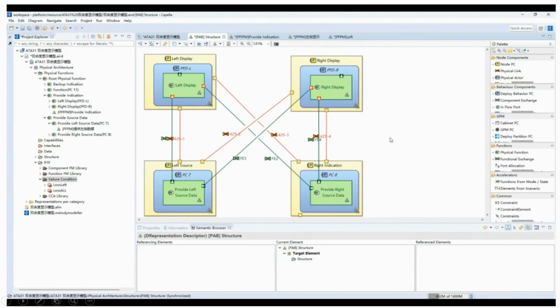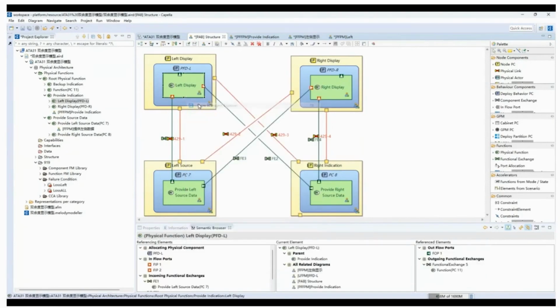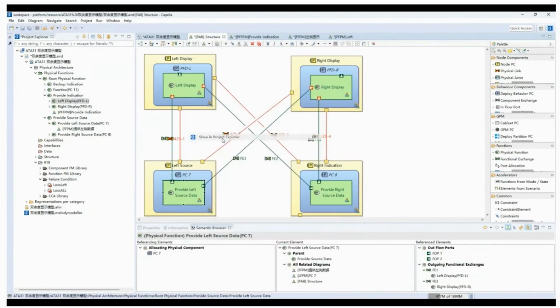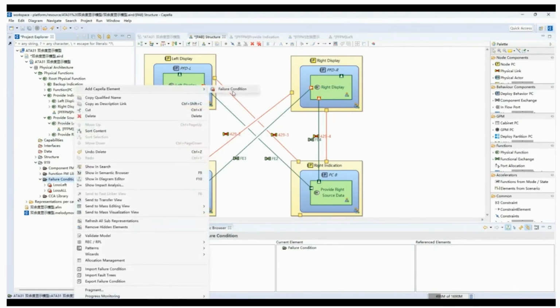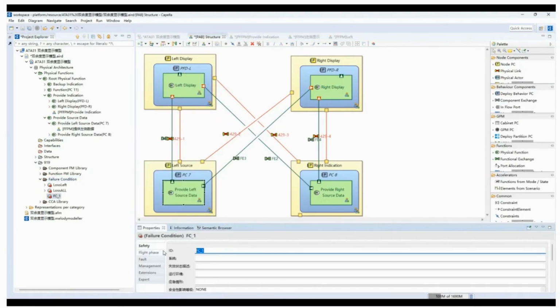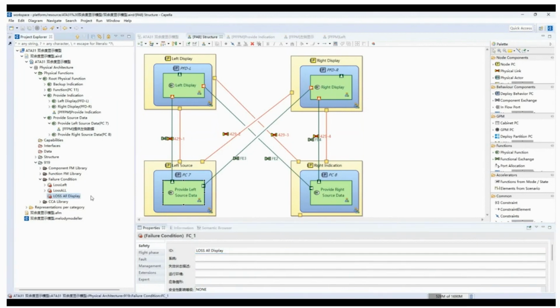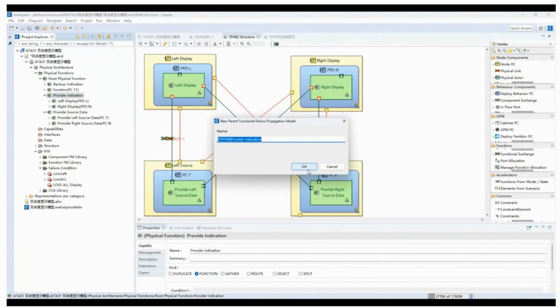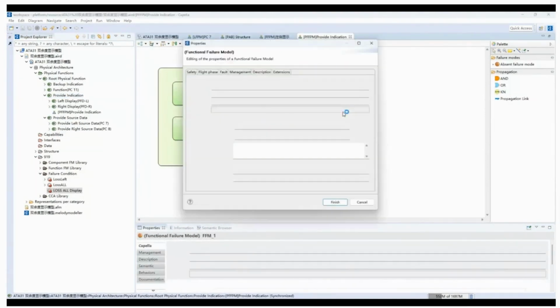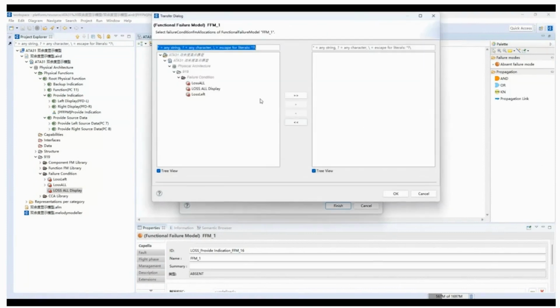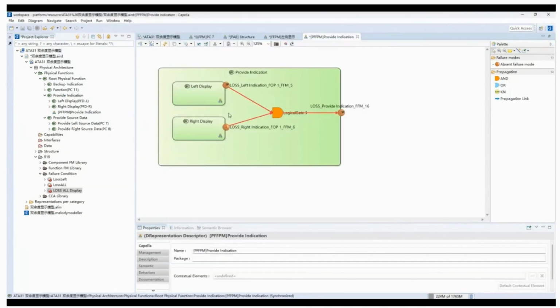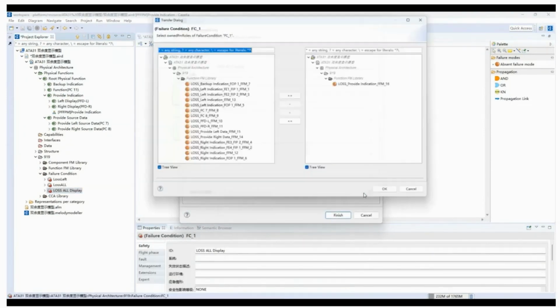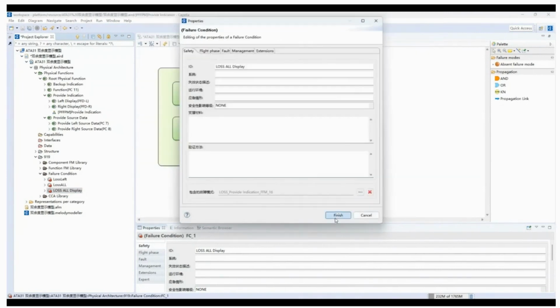This is an example of a simple display system with dual redundancy. Both the data source and the display function have two redundancies, and they are cross-connected. A parent function failure propagation diagram can be established to show the failure propagation relationship between two display subfunctions and parent functions. Among them, FM will eventually lead to the occurrence of FC, and the occurrence conditions between FC and FM can be established in the property page of both FC and FM.